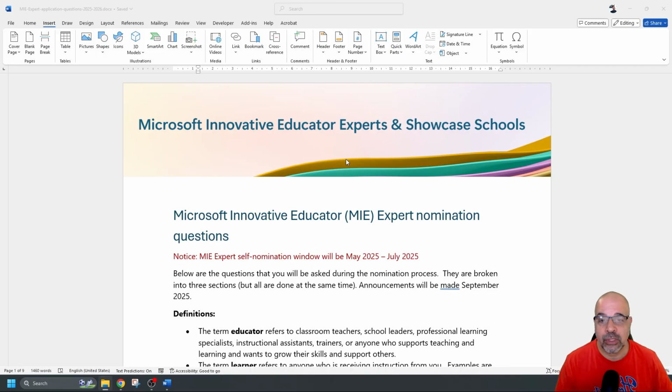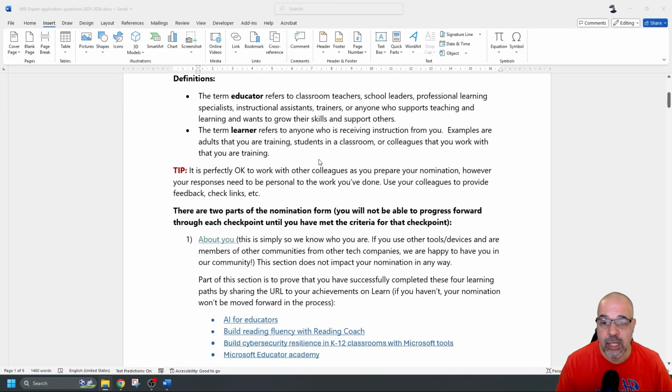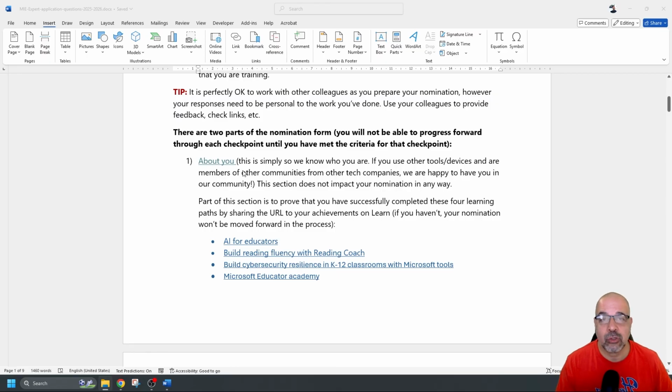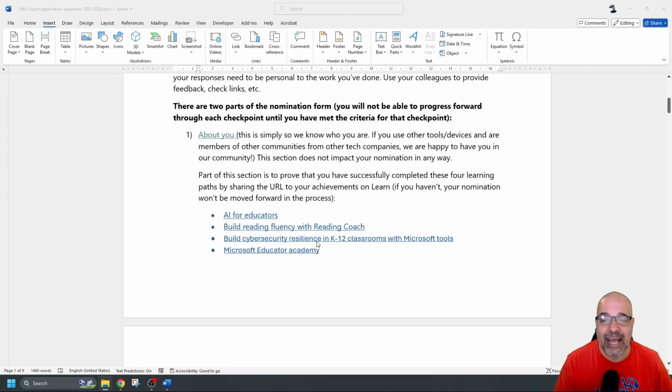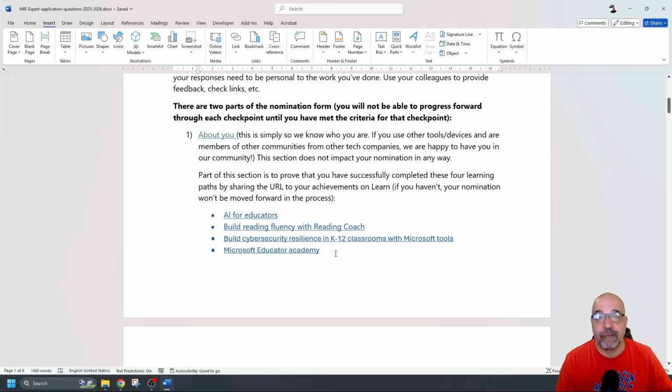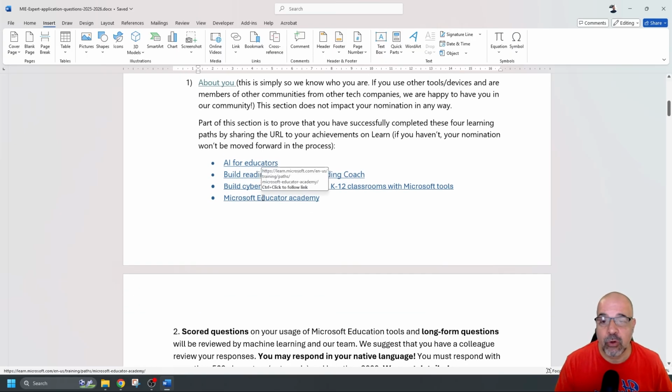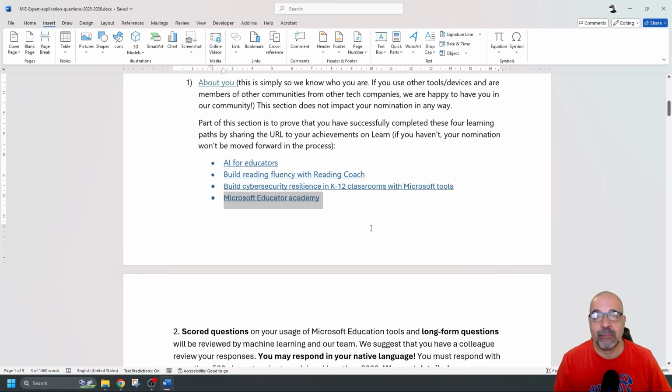So what does this document contain? Well, it gives you information about the process, but then it gives you a step-by-step guide as to how to proceed with your nomination. And step one, it's got questions about you and about the learning paths and the modules you need to complete before you even attempt to complete your nomination process. So we can see here we've got the AI for educators, building reading fluency with Reading Coach, building cybersecurity resilience, and Microsoft Educator Academy. Now this one and this one, these are two learning paths. In other words, they both contain more than one module for you to complete.